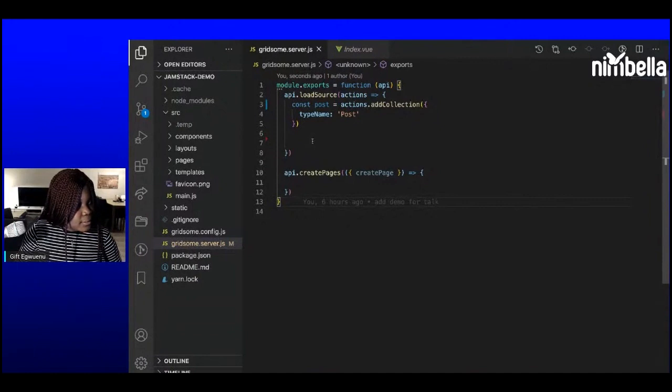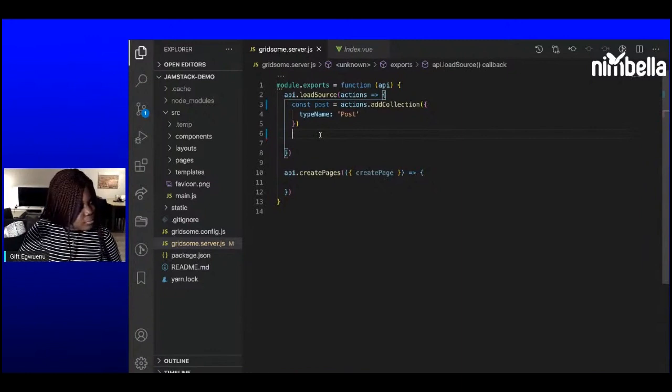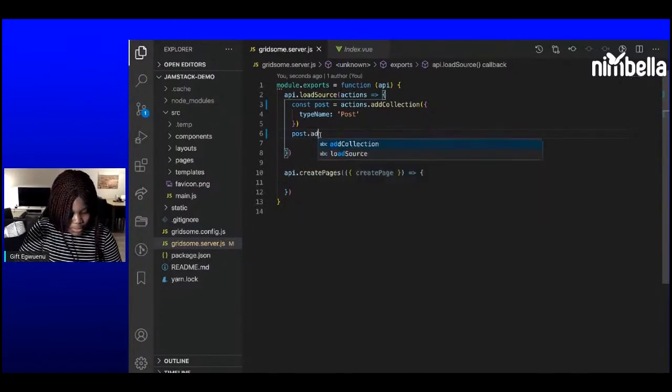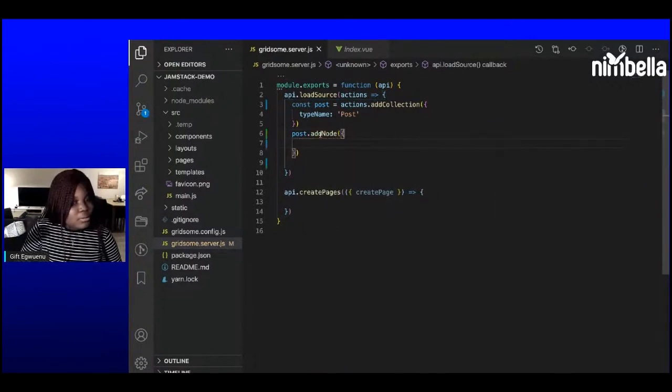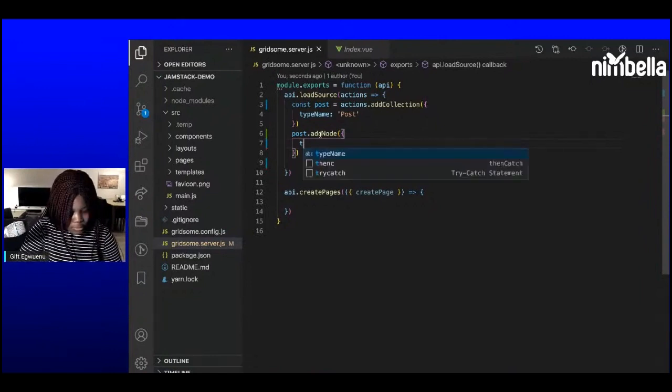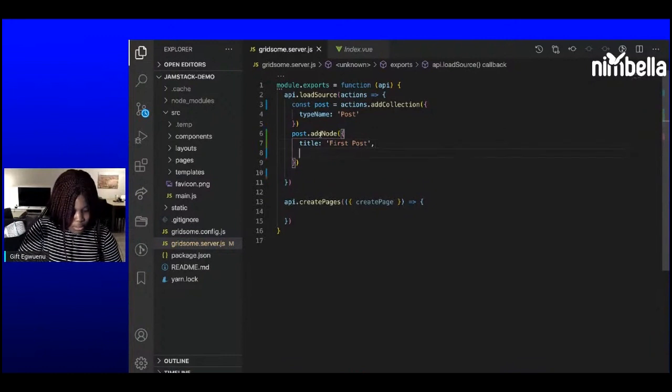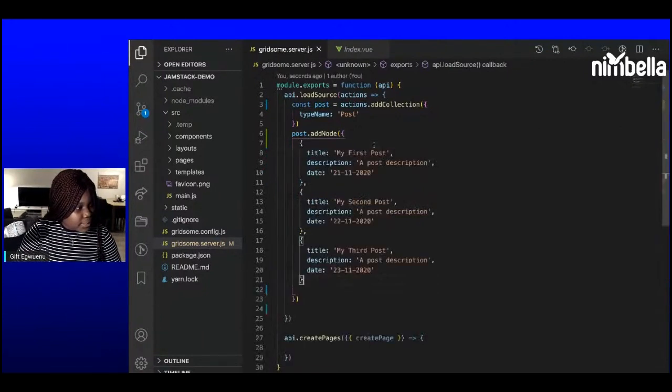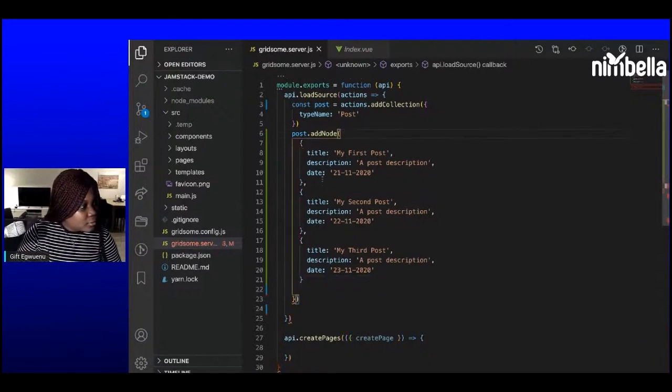But if I want to add data into that, I can then use the add node method. So see, post dot add node. Let's create 2 different posts. First post. Just so you don't watch me type the entire thing, I would copy out one that I already have. But what I'm trying to do now is create 3 different posts that I can then use within my view component. So yeah, there we go.